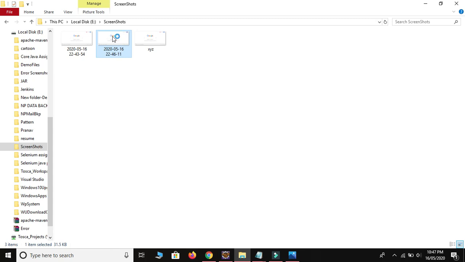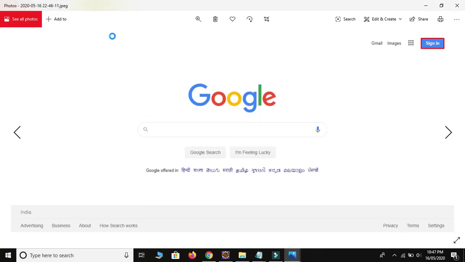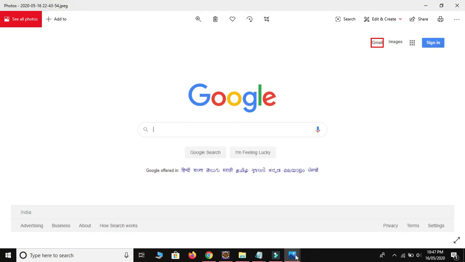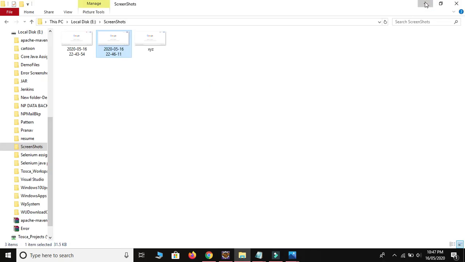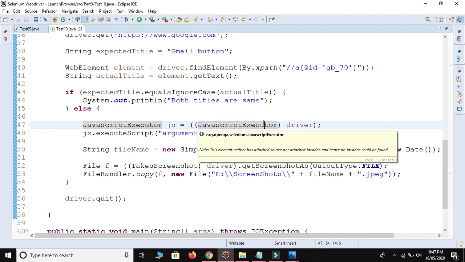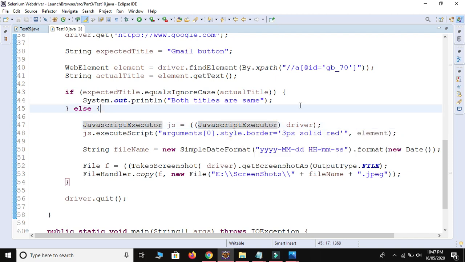Let me open this one also. Okay, so this is for the sign in. I have two screenshots. I got two errors. The first one is with the Gmail and the second one is with sign in. I have taken a screenshot. I will attach it with the test case and send it back to my manager and to the developer. So they will change the code and again send it back to me.